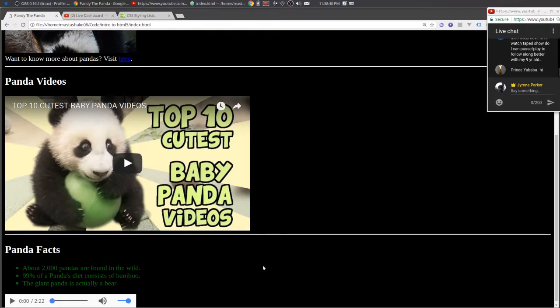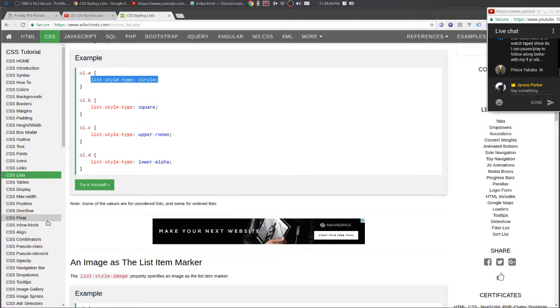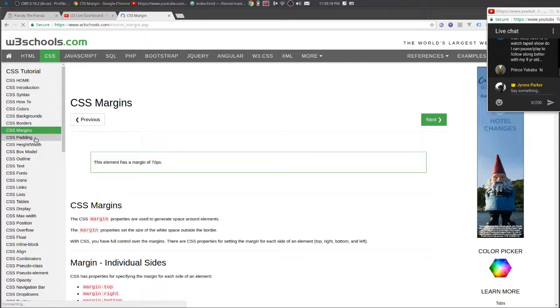But back to what I was saying, you can position things how you want to. So let's take this photo for example. We can pad it, and we can put a border around it. Or my bad, a margin around it. So let's look. A margin property is used to generate space around elements.